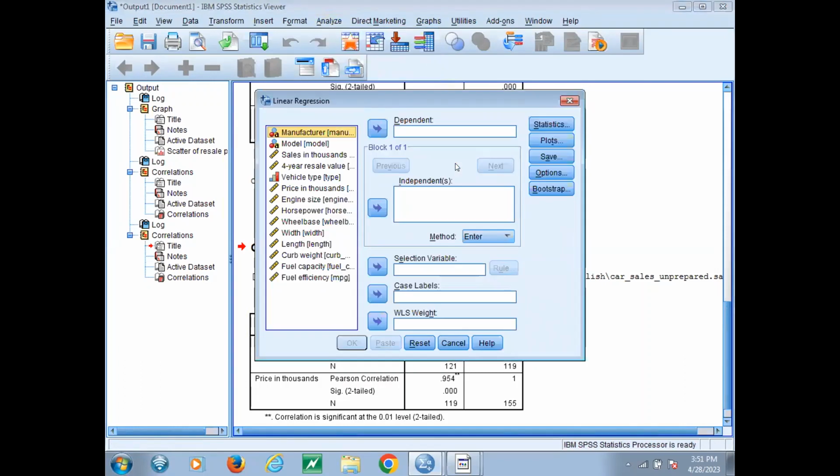When you click on Linear, a window will open. Now in this window there are several boxes. One is dependent, the other is independent. These two are most important for fitting the linear regression model. Whereas there are selection variables, label cases, and weights, which we are not going to define.